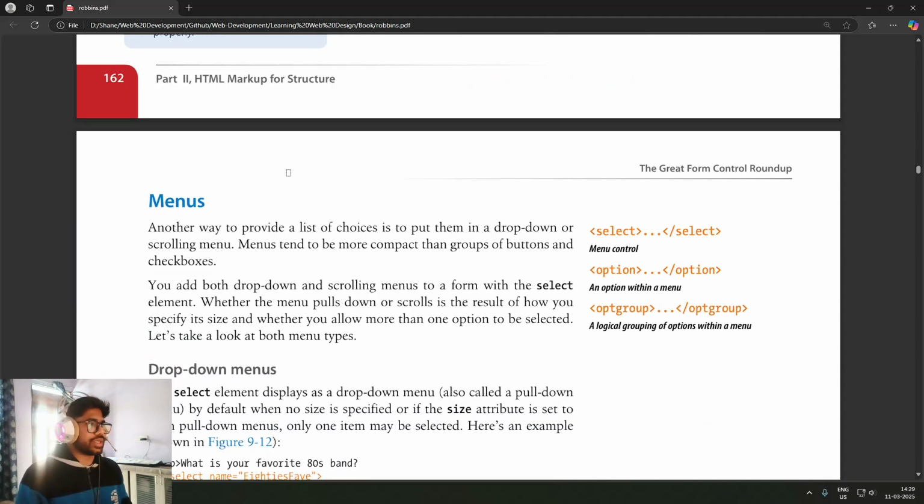Then we have menus. Select option. Another way to provide a list of choices is to put them in a drop-down menu or scrolling menu. Menus tend to be more compact than groups of buttons and checkboxes. You add both drop-down and scrolling menus to a form with the select element. Whether the menu pulls down or scrolls is a result of how you specify its size and whether you allow more than one option to be selected.